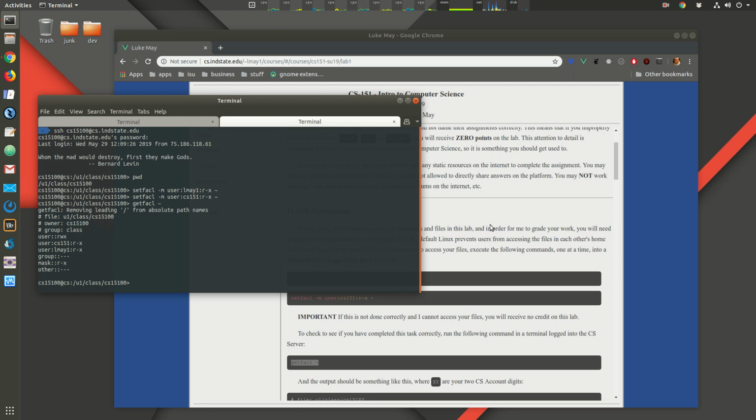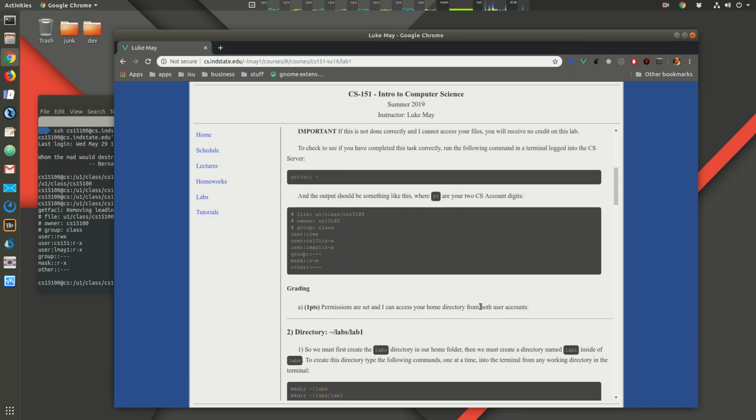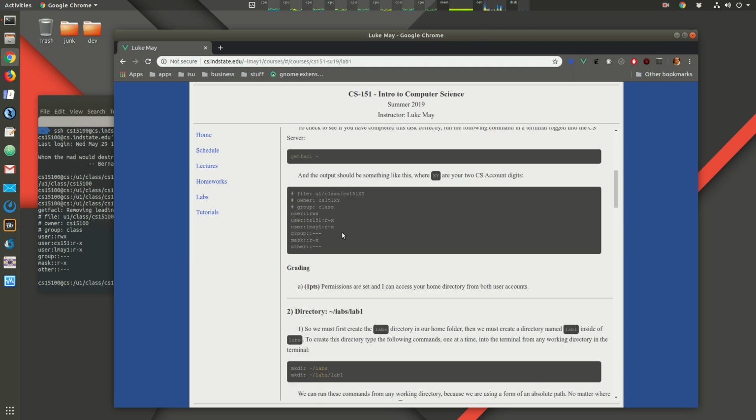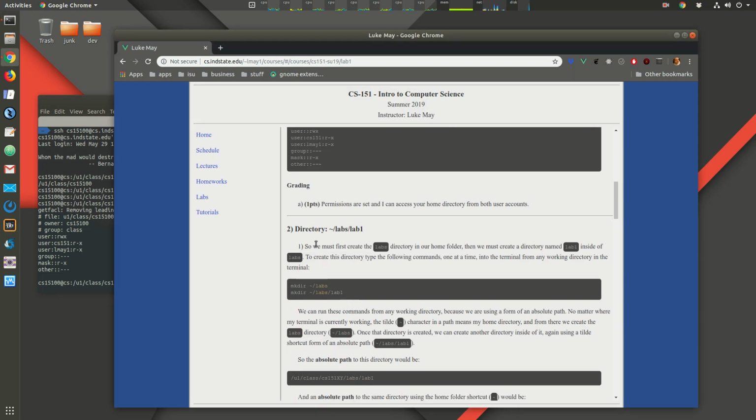Alright, so that's the first part of the assignment, right? And if I have access, you get 1 point, but actually the grading is a little bit more, because if you don't have access, then I can't grade your stuff and you get a 0. Alright, so this one's kind of important, but you get a bonus point just for doing it. Alright, so that's step 1. Now we're in topic number 2. So we need to create a directory in our home folder.